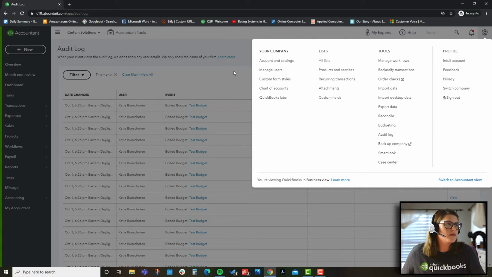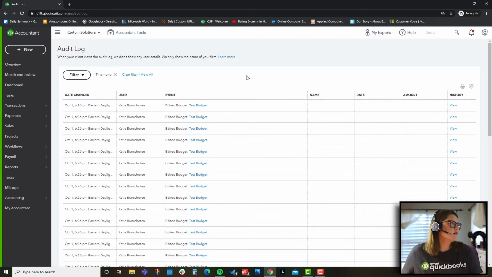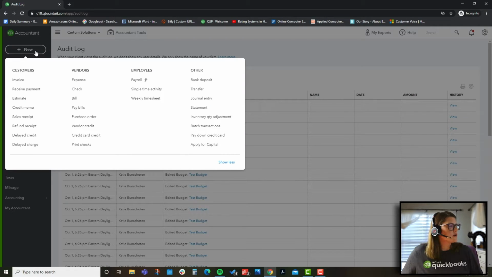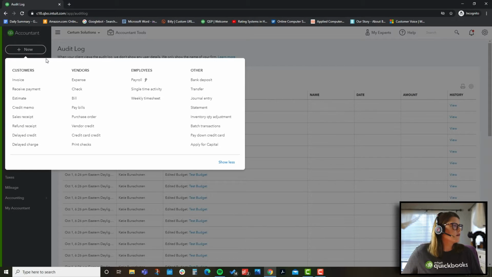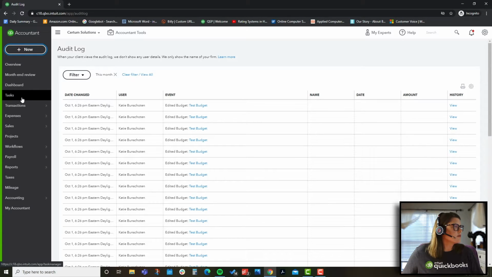So that all being said, we've hit on the gear, or I've got some customers who call it the flower, which I think is cool. But here's our quick create button. It used to be over here. It is now over here. Okay, invoice, receive payment, estimate, credit memo, and so forth. I'm going to hit on some of these, but this is a lot of information, so I'm probably not going to hit on everything. So first I'm going to go through here.